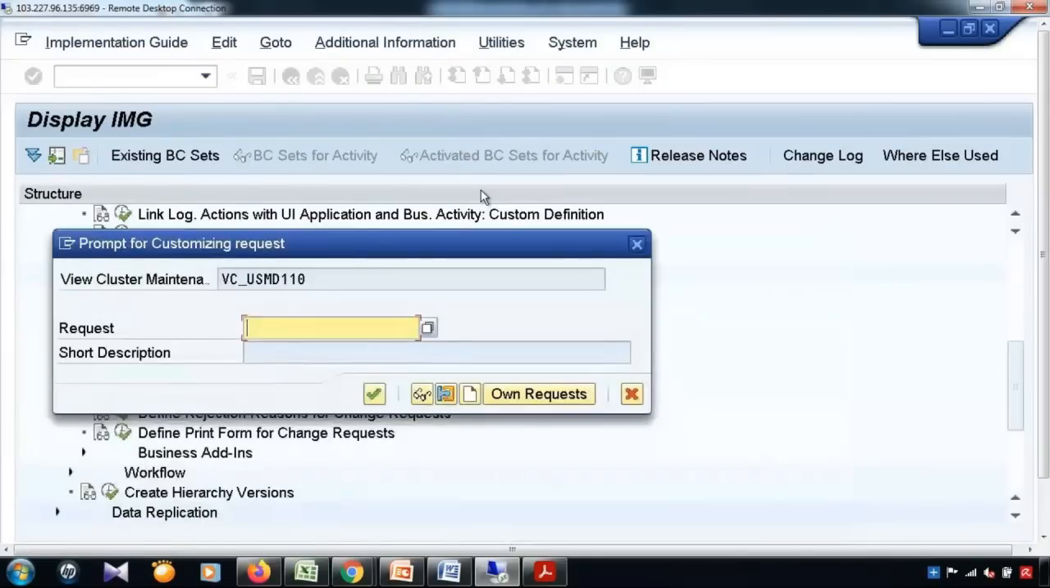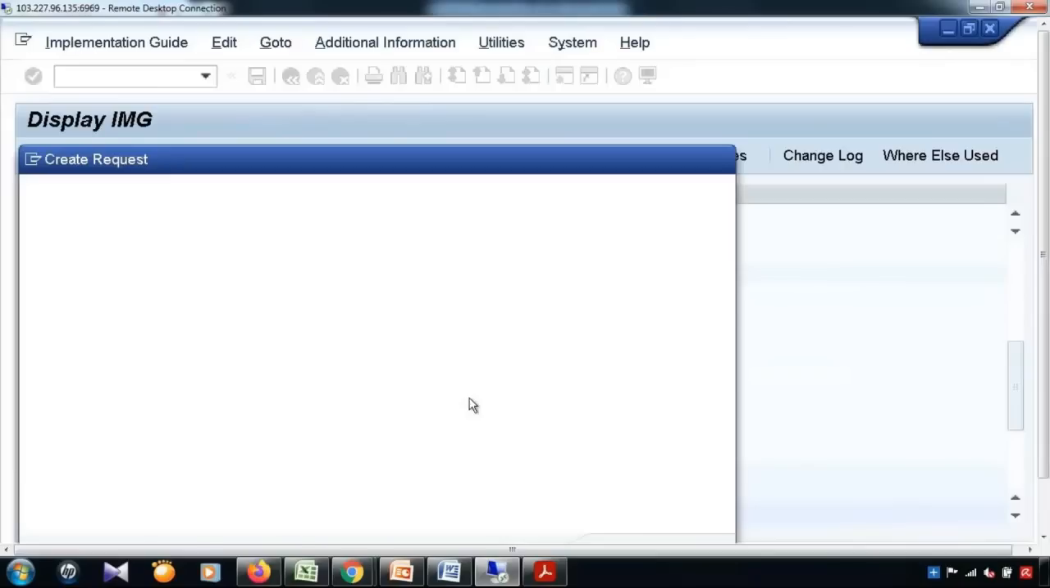Okay. Now this is the customizing request. The other one which we had, that is the workbench request.